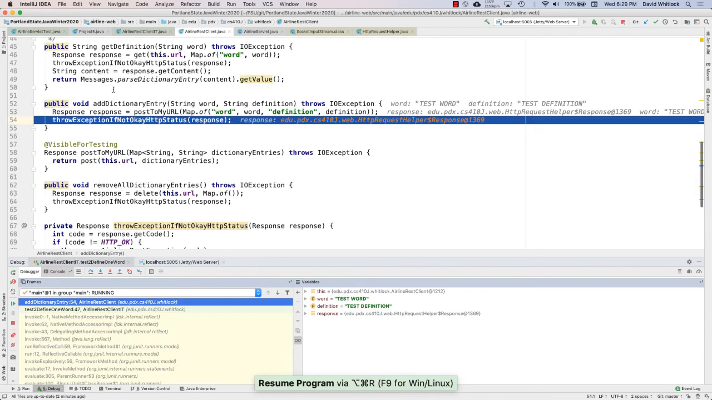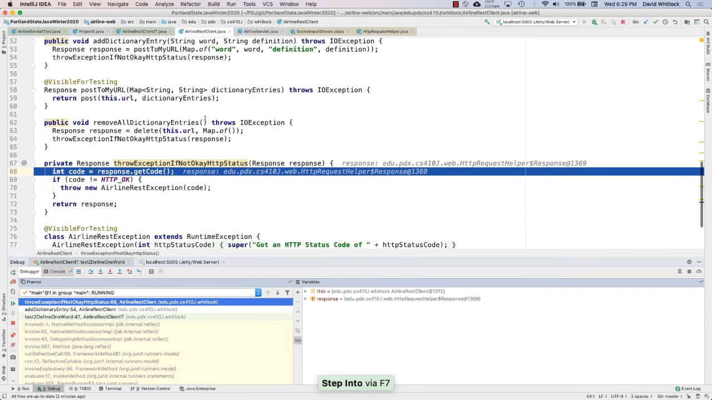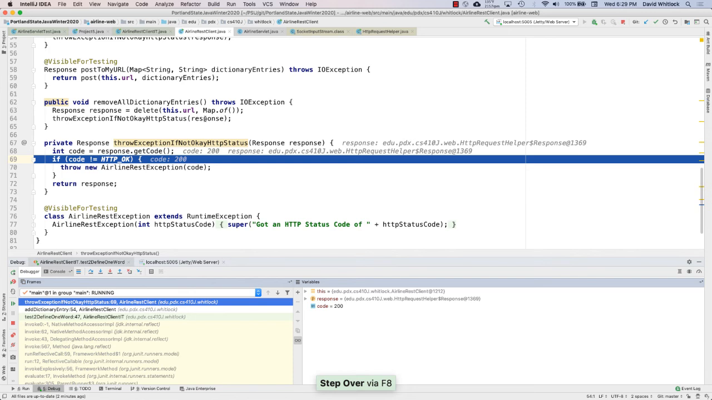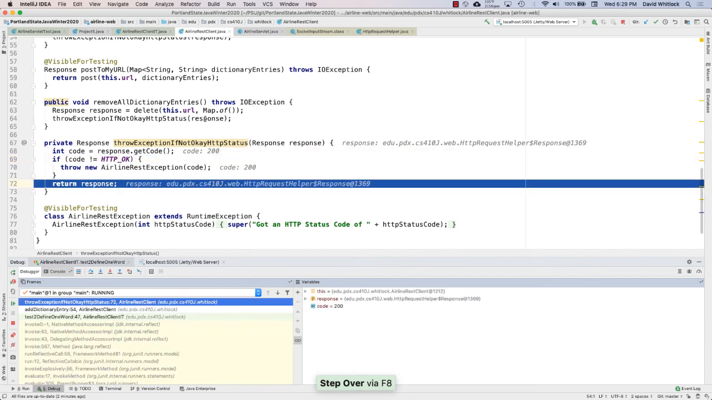Of course, it doesn't bring me back to this next line. There's a method called throwException if not OK HTTP status. And so this is, again, on the client side. So if I go into this, it basically says, hey, what was the code returned from the response? If it's not OK, I'm going to throw something called an airline REST exception.